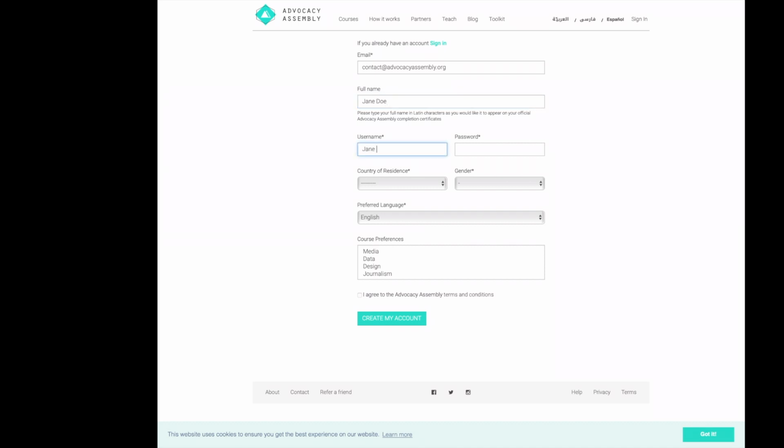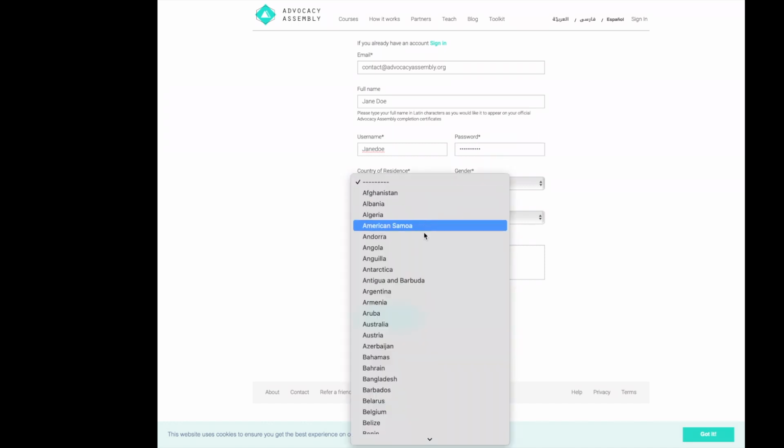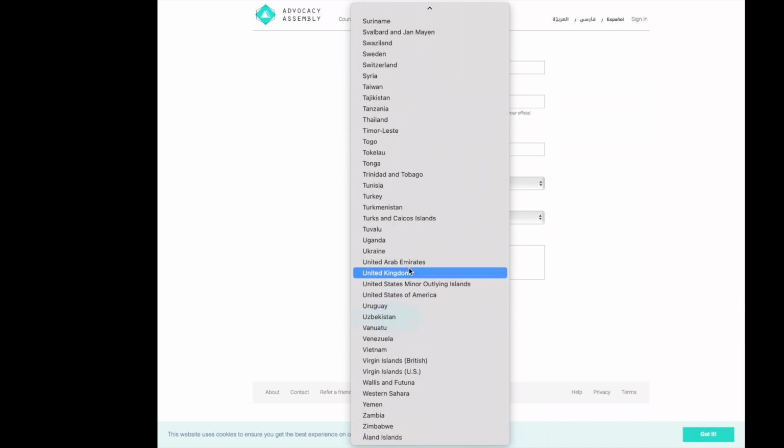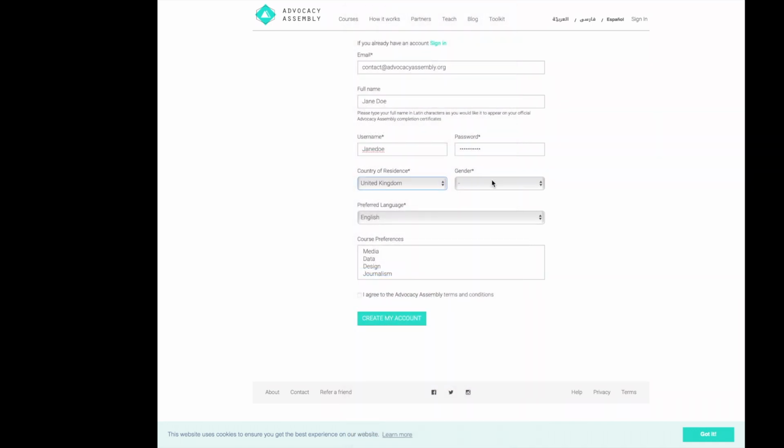Remember that whatever name you register with will actually be the name that appears on your course completion certificate. If you would like to change your name on your certificate, what you need to do is email Advocacy Assembly at contact@advocacyassembly.org.